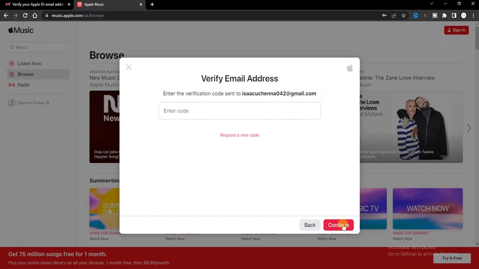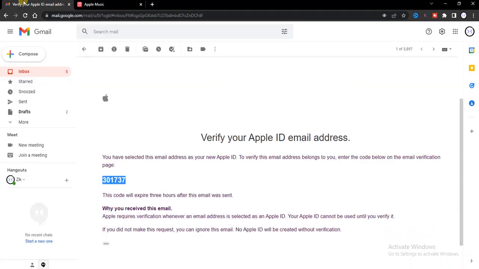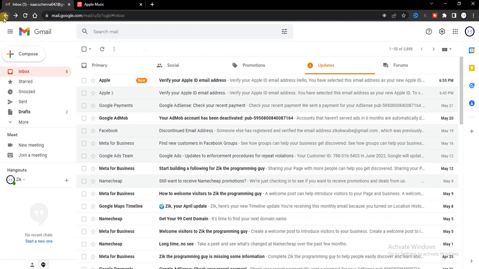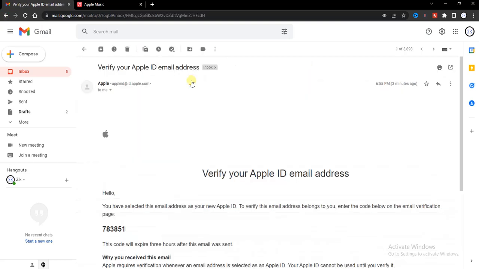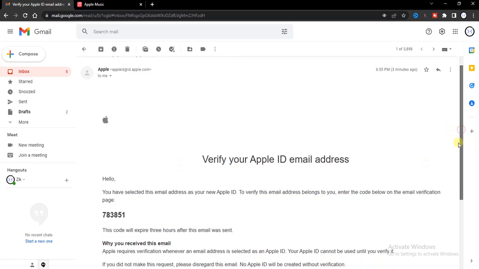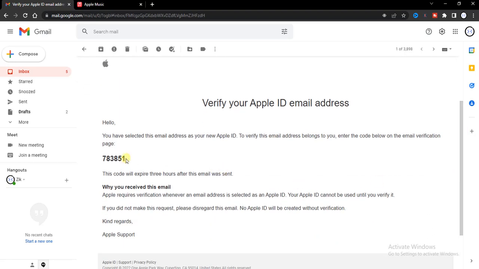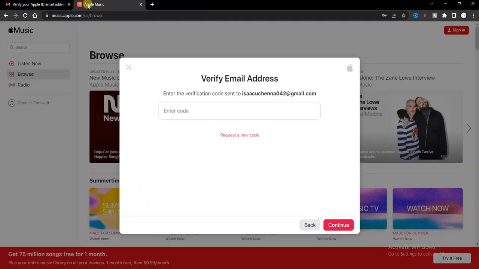And then we have to verify our email address. A verification code has been sent to my email address, so let me go to my Gmail and check that. Alright, here it is. I'm going to click on that, and then I'm going to copy this code. Alright, now I'm heading back to Apple Music. I'm going to paste the code here, and then I'm going to click on continue.